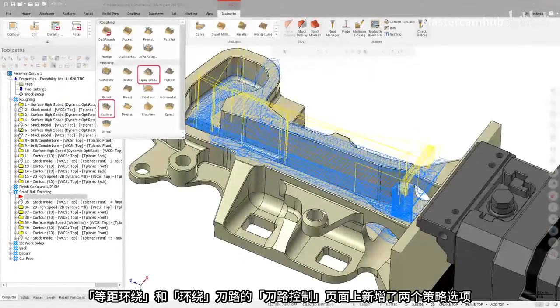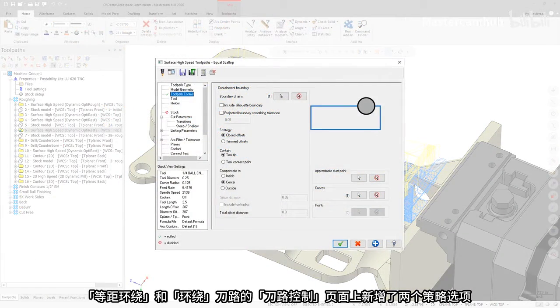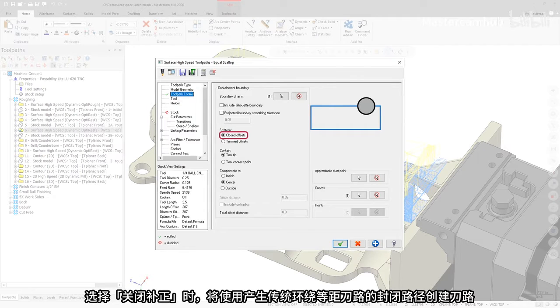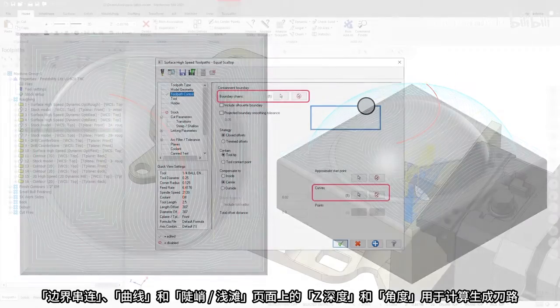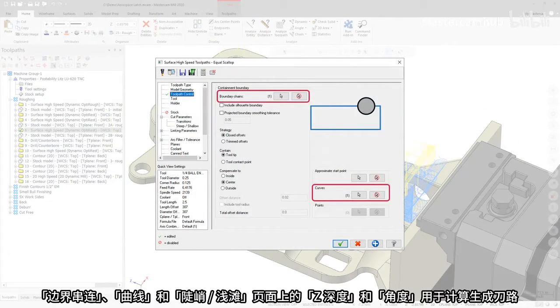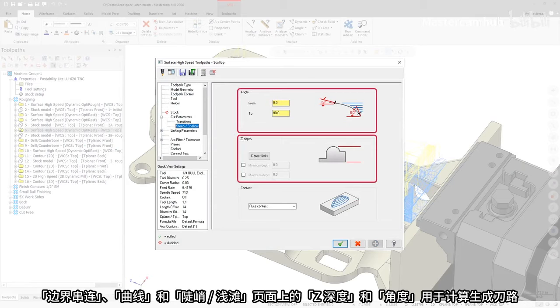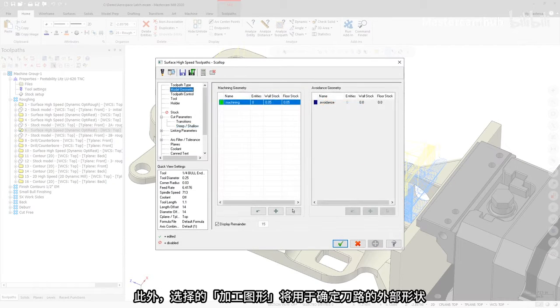The Equal Scallop and Scallop toolpaths now support two new strategy options on the toolpath control page. When closed offsets is selected, the toolpath is created with closed passes that yield a traditional scallop toolpath. Boundary chains, curves, and the z-depth and angle values on the steep-shallow page are now used to calculate the toolpath output. Additionally, the machining geometry selected will be used to determine the outer shape of the toolpath.